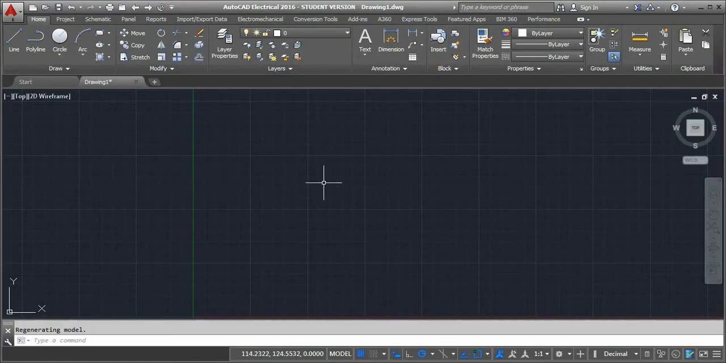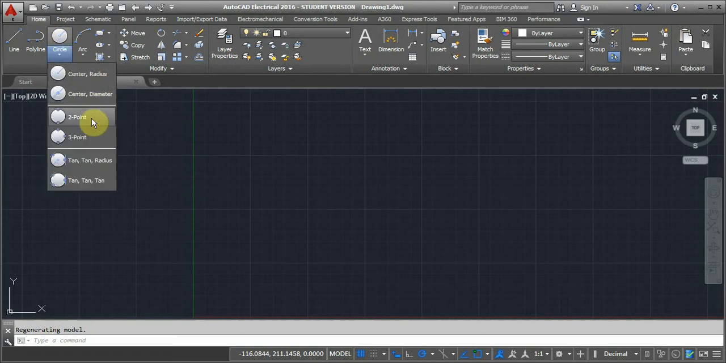In this video we are going to see how to draw circles using the circle command in AutoCAD. You can see the circle command or circle icon in this draw toolbar here. Under this circle you can see many circle types: center, radius; center, diameter; 2 point; 3 point; tangent, tangent, radius; and tangent, tangent, tangent. I'll show you how to draw all of them.